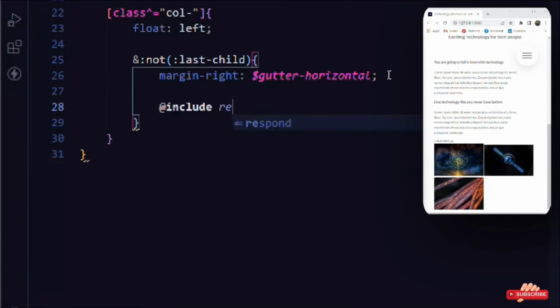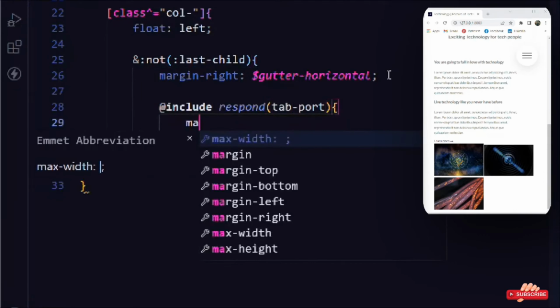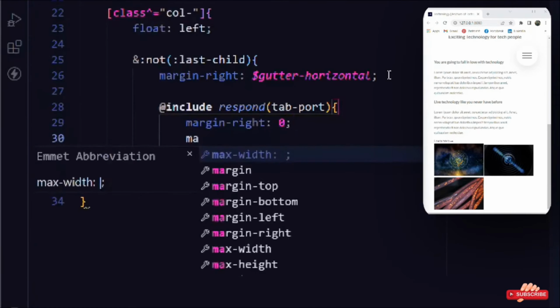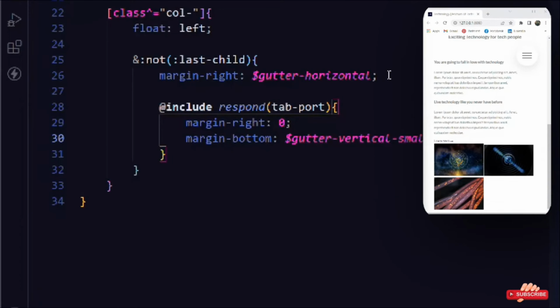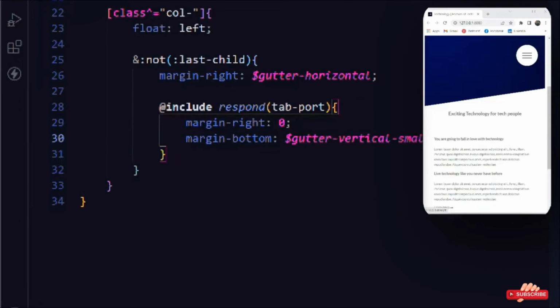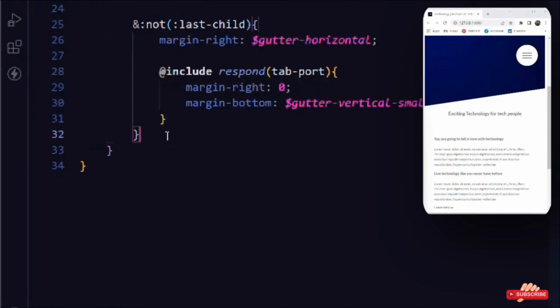I'll get the media query for tab port, sorry, and I'll assign a margin right of 0 and margin bottom is going to be the gutter vertical small. So as you can see, everything is taking place. Let's come out of that.